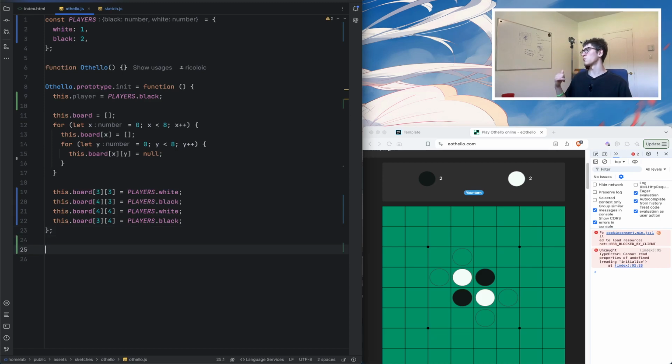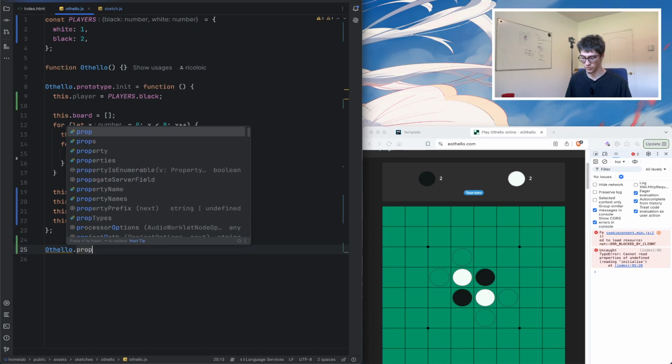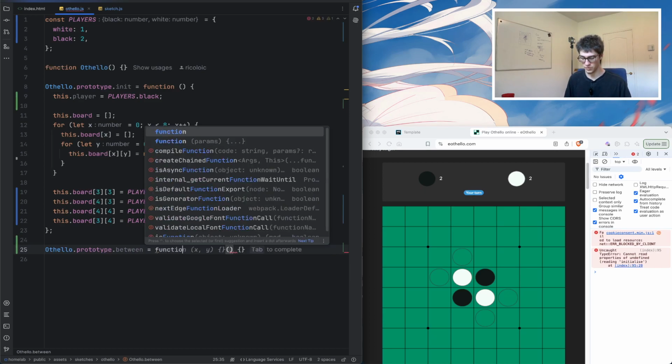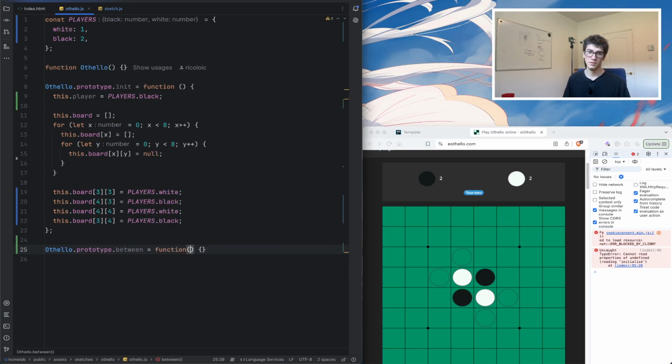So let's do our most difficult function, the between: getting everything that needs to be flipped for one given cell. Othello dot prototype dot, I called it between. I'm fine with it. Maybe get cells between would be a better name, but it doesn't matter. So we said this is going to receive x, y.